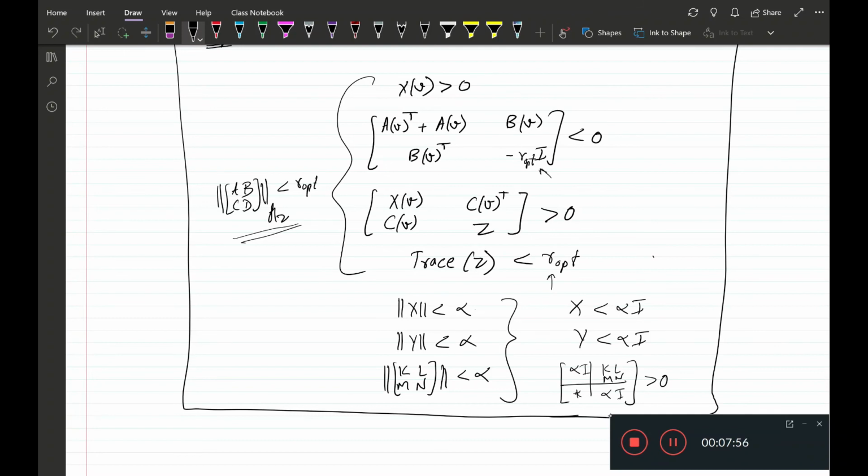You should have a look at why these are equivalent. Note that KLMN is not square, so we could not just do this like we can do for x and y, but we have to use this. A simple Schur complement argument will make it clear why these are equivalent.